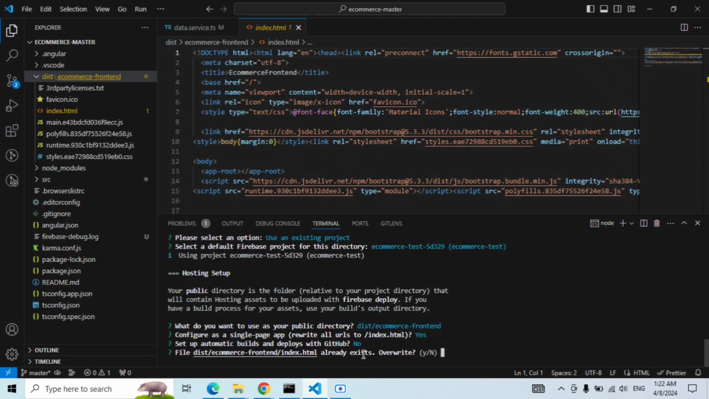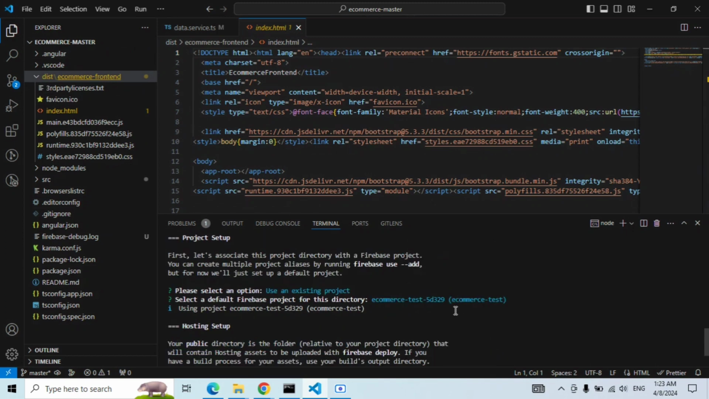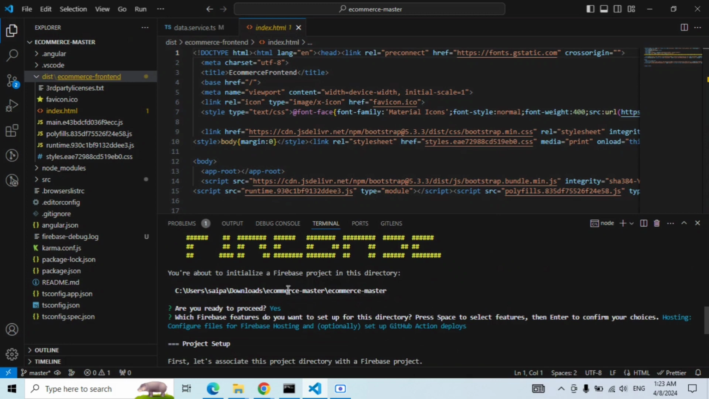So if you have some issues and you are not getting this message, this file itself will be overridden. If you are not getting this message after the third statement, just terminate this entire thing, press Control C, and restart. Okay, so start from Firebase init. Just type firebase init.